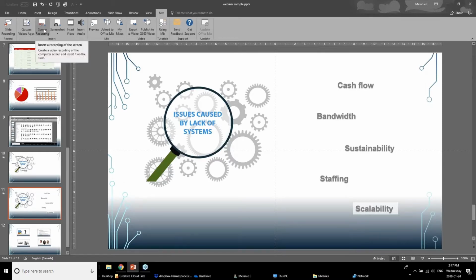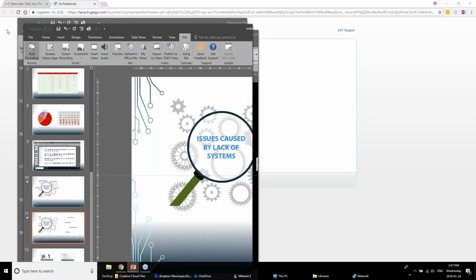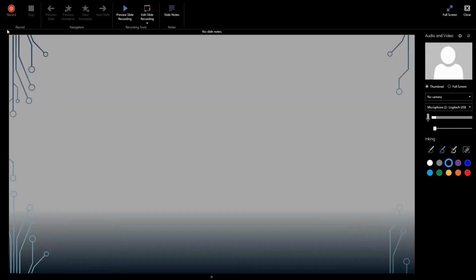You can actually do a screen recording. You can do a screenshot, and you can add more multimedia. You can add a video, you can add audio to your presentation. The real intent of Mix, and I'll just do this part right here to show you, is the slide recording. When you click on slide recording, this new box opens.